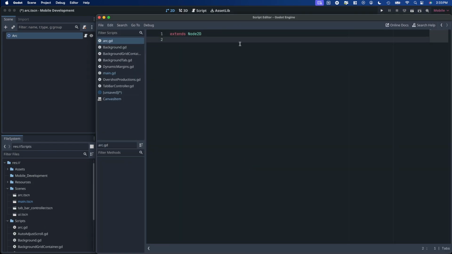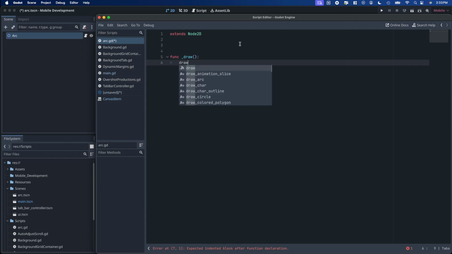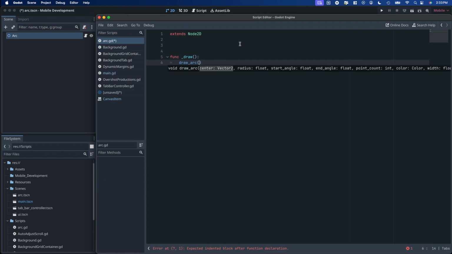Now within the script, we're going to use the built-in function draw, which is automatically called whenever the scene is first visible. So you can use that accordingly. Make it visible and invisible, make it draw. And then within draw, we're going to use draw arc. And as you can see, it calls for a lot of different variables.